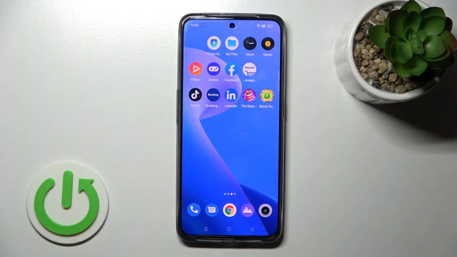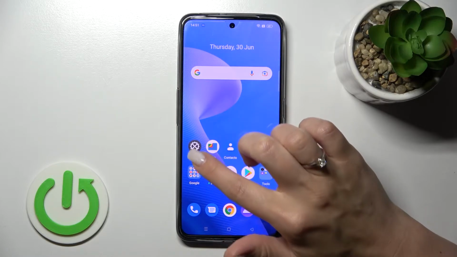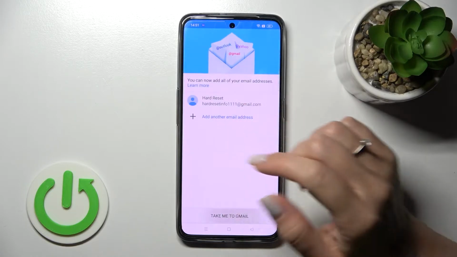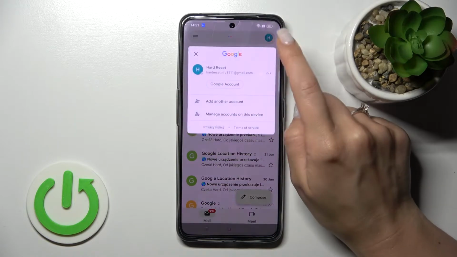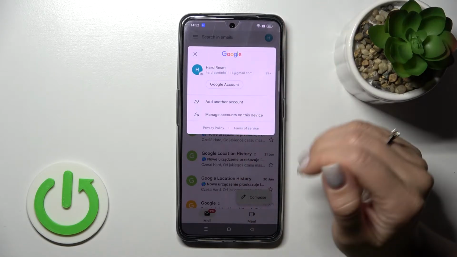Welcome. Today in front of me is the Realme GT Neo 3, and I'll show you how to log out from a Gmail account on that device. So let's first open the settings and the Gmail application. Now we can see here that we are logged into a Gmail account in our Gmail app.